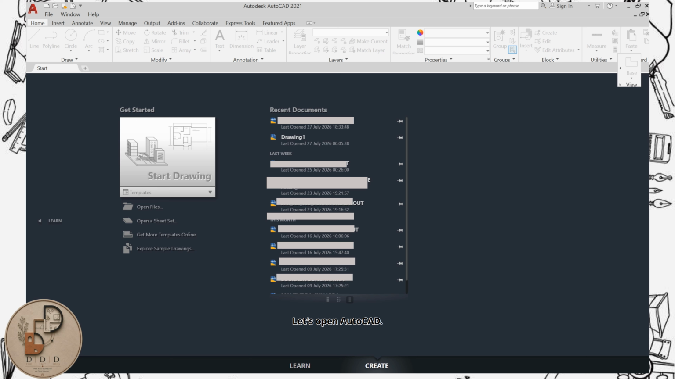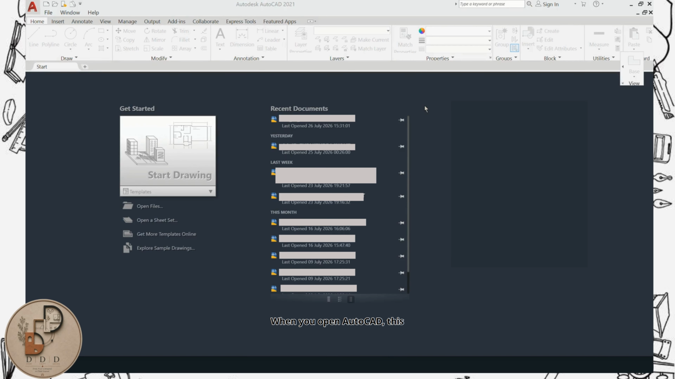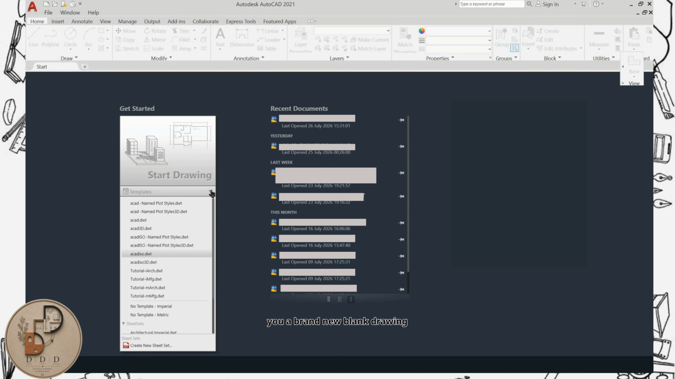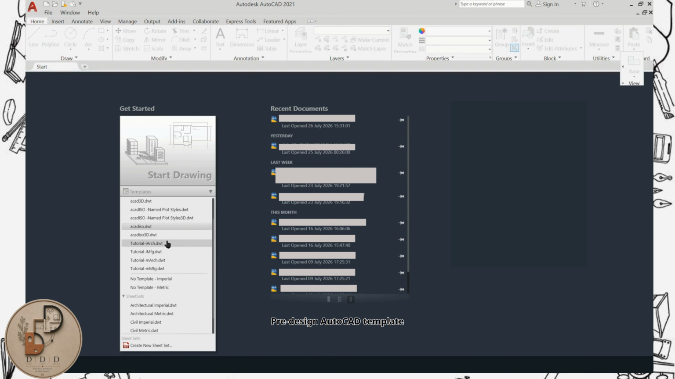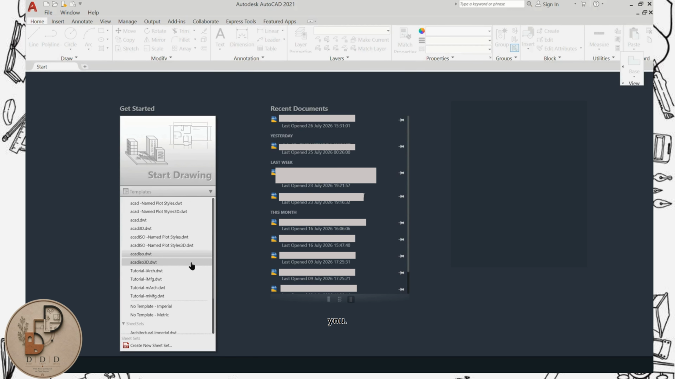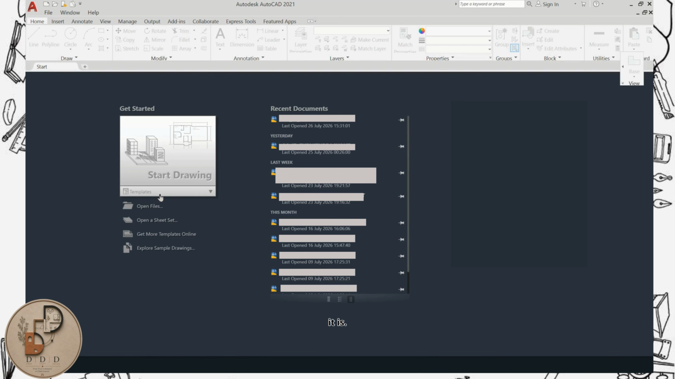Let's open AutoCAD. When you open AutoCAD, this is what greets you. On the top left, there's the Start Drawing option. Click it and AutoCAD hands you a brand new blank drawing file. Right below it, your template options. Pre-designed AutoCAD templates with layers, units and title blocks already configured for you. Useful if you are starting a specific kind of project, architectural, mechanical, whatever it is.